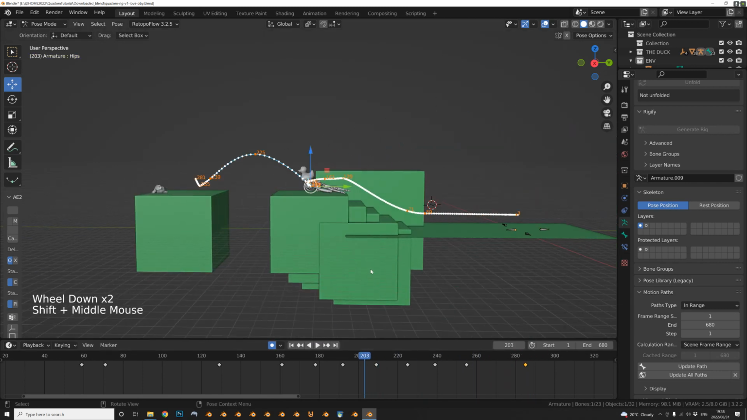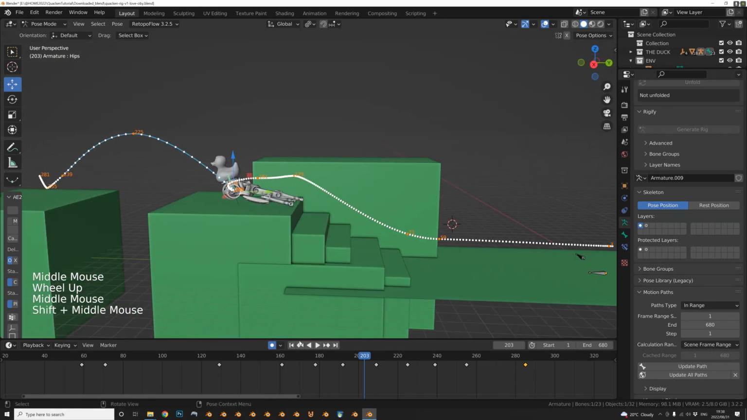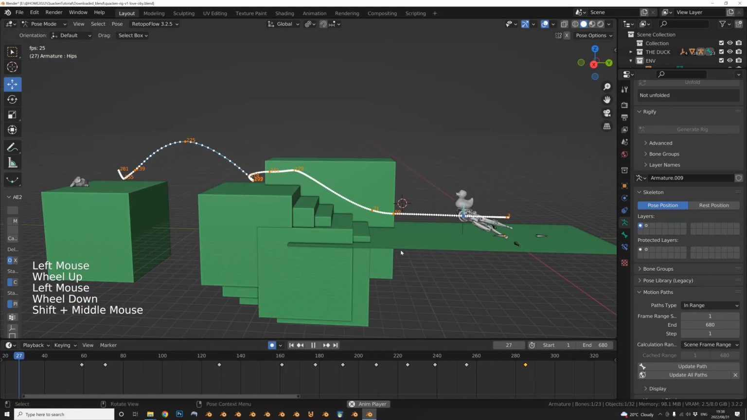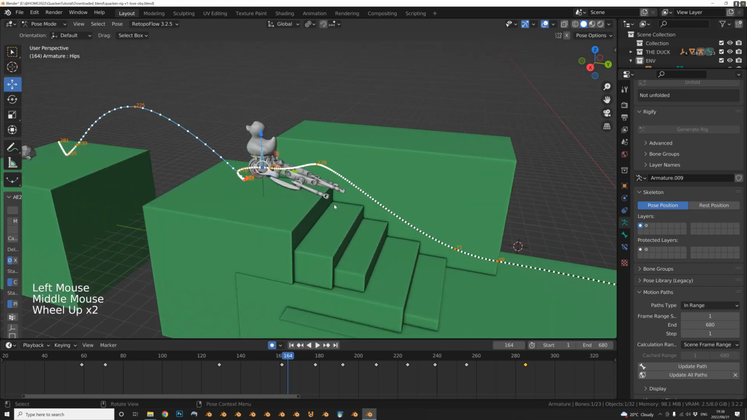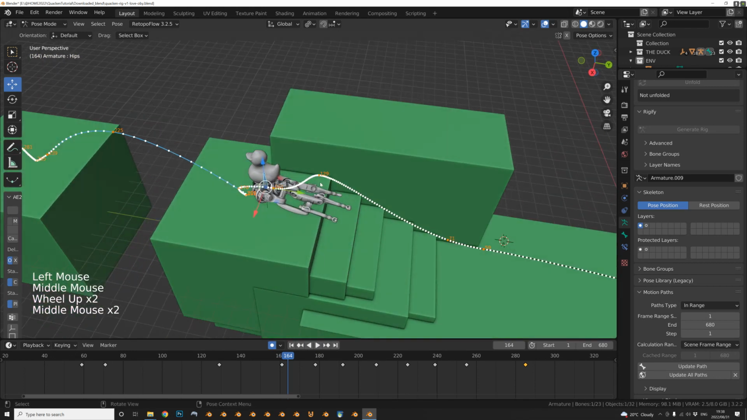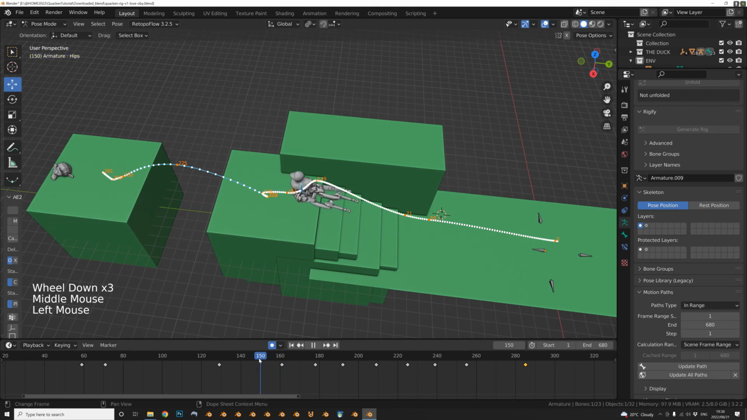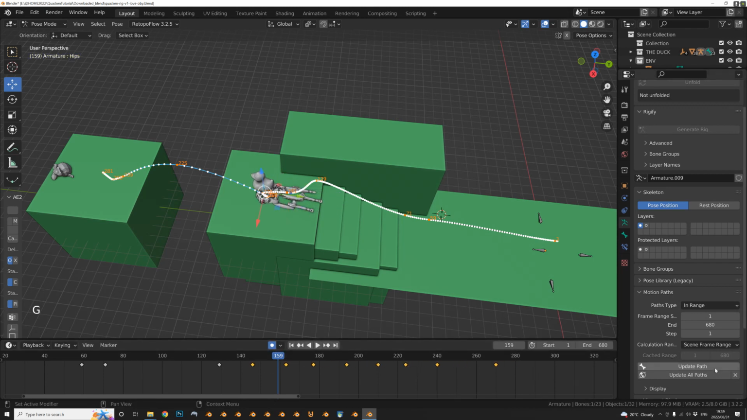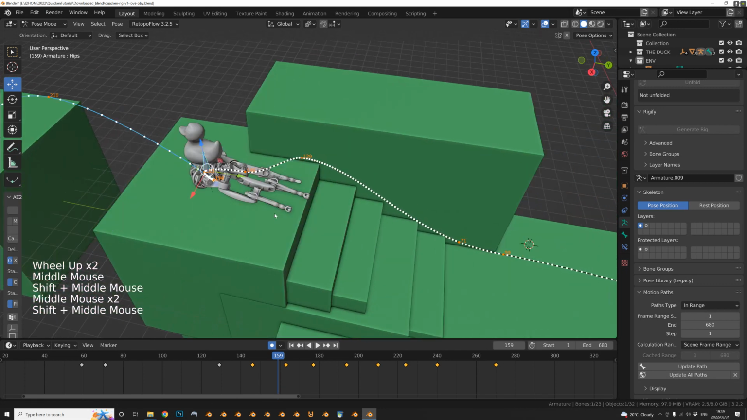Cool. Okay, so let's see it in action. Okay, he's climbing the wall. Ooh, okay, this is a problem area. You can see all the keyframes are just way too slow. So it's between here and there. So let's fix that, scooch these up, and update paths. Okay, let's see this.